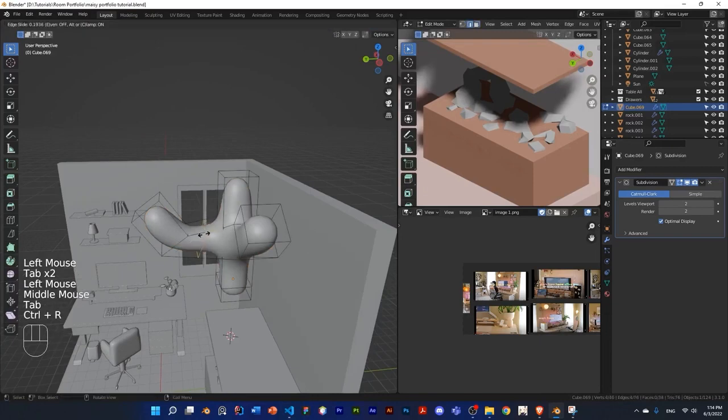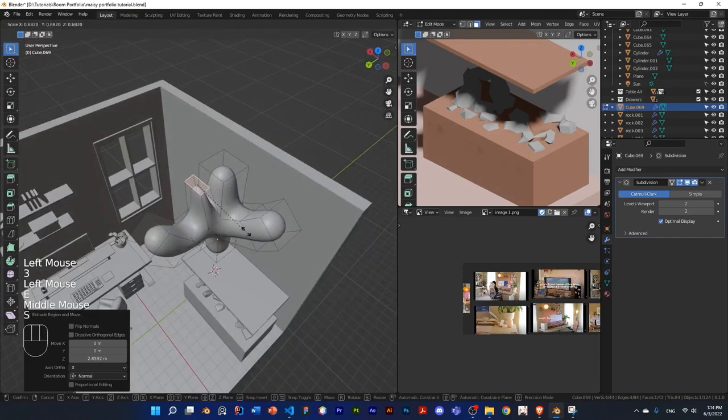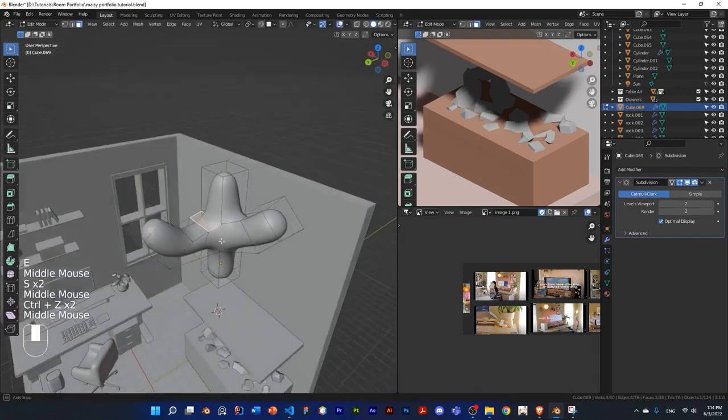So maybe a loop cut here, and then I don't know, extrude out here. I'm not doing anything in particular. I'm just finding out what works and experimenting.